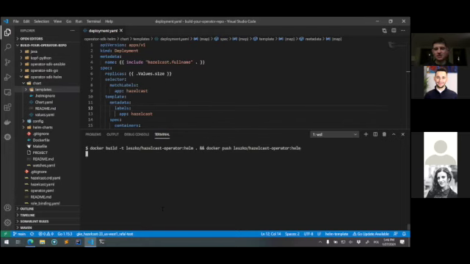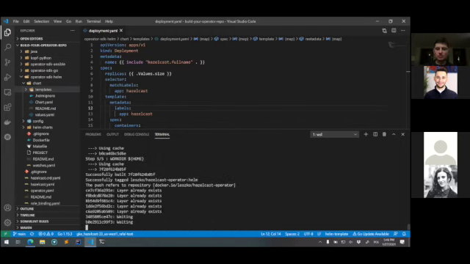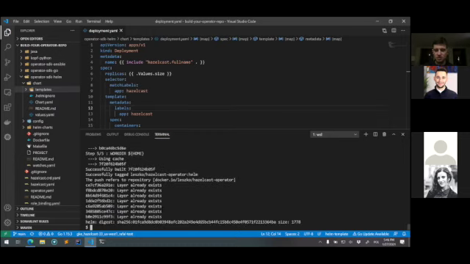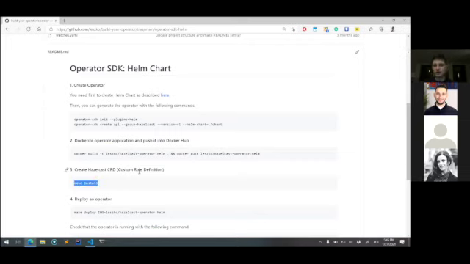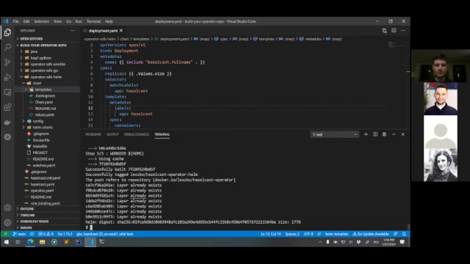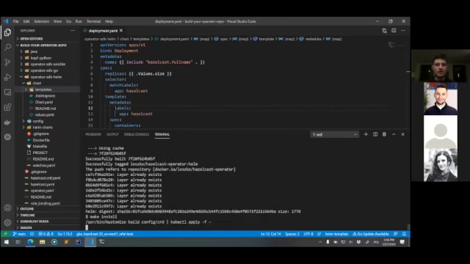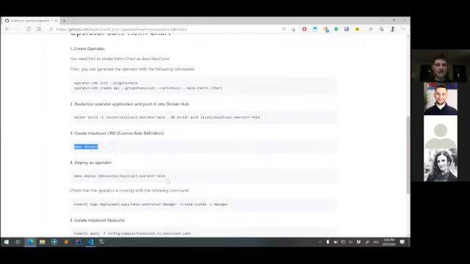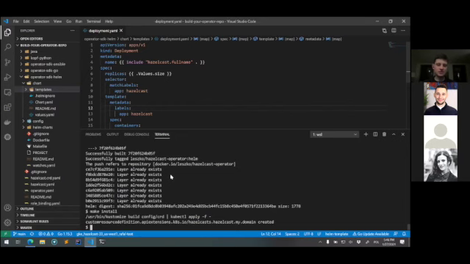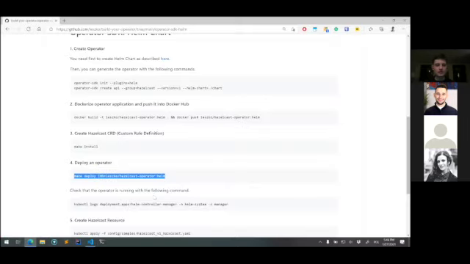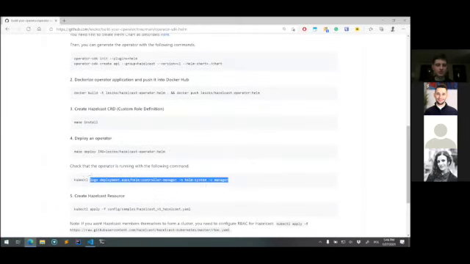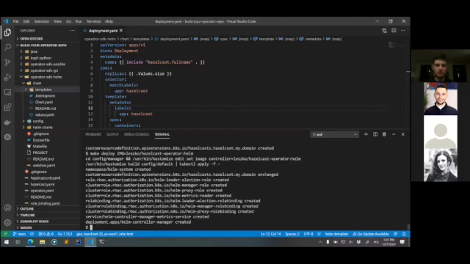So I basically now build an operator, push it into the Docker registry. Then make install creates the custom role definition for our operator. And then I deploy an operator. Deploy means I will pull this image I pushed into the Docker registry and run it as a deployment in the Kubernetes cluster. And finally, it should be deployed. So here is the command where it's deployed.